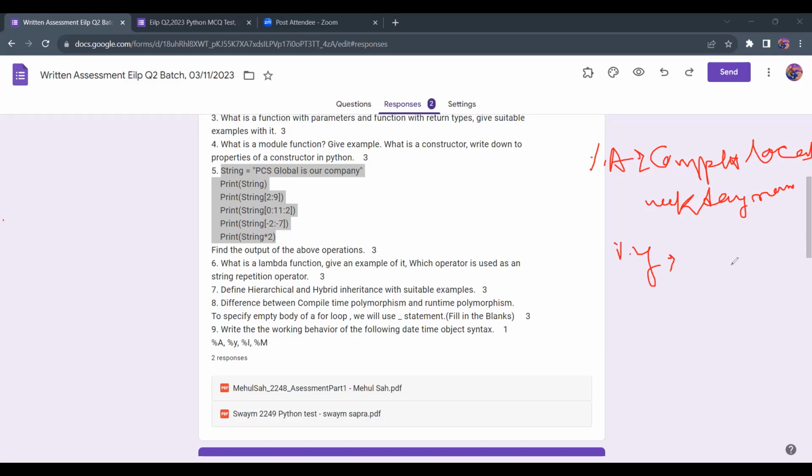Small y means year with a century. Zero padded means 00. 2023 means 23, 2022 means 22, just like that.